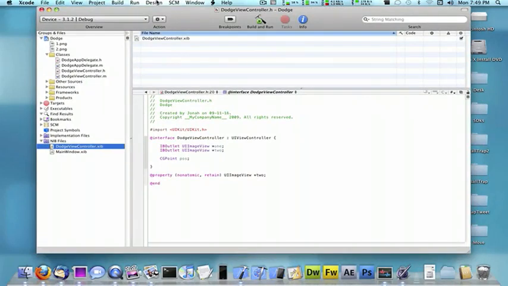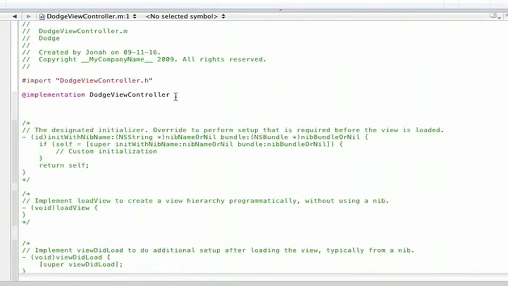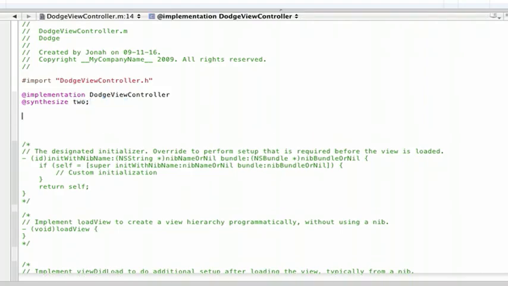And after we do that, we're going to need to do some stuff in our .m. So go to your ViewController.m. So after the implementation, we got a lot of typing to do, so bear with me here. Synthesize 2, because the 2 is going to be the thing that's going to move around. But we're not going to be doing that right now, so just enter the synthesize 2 just for now.